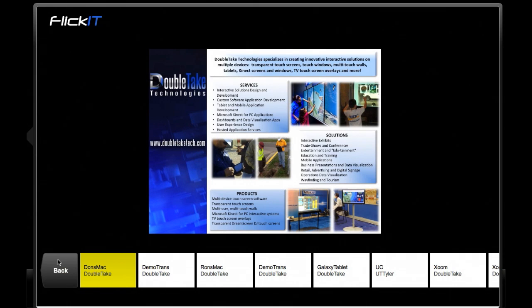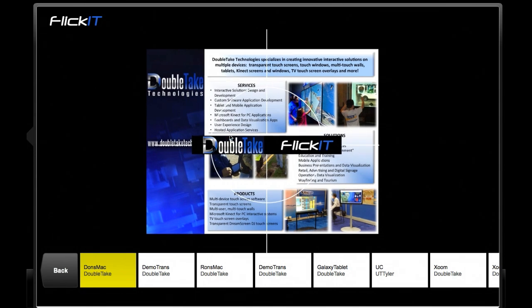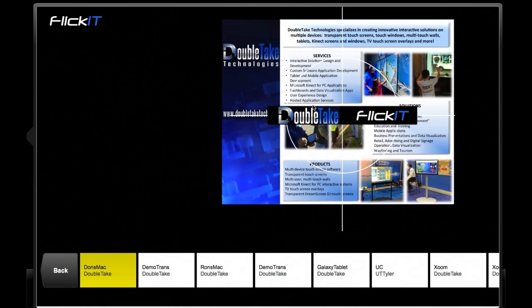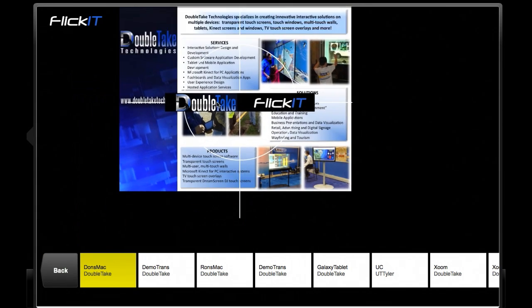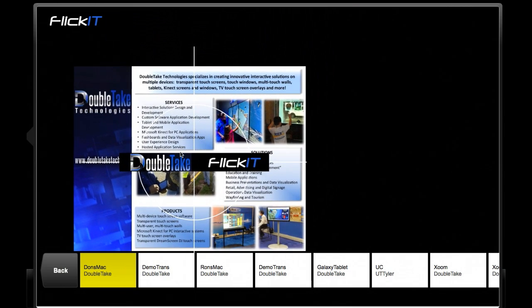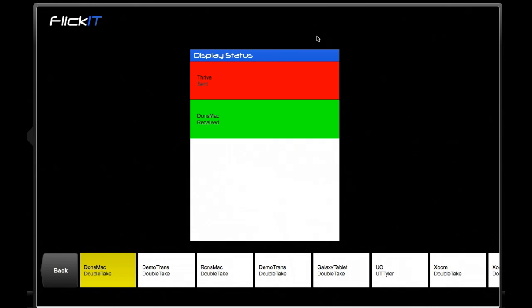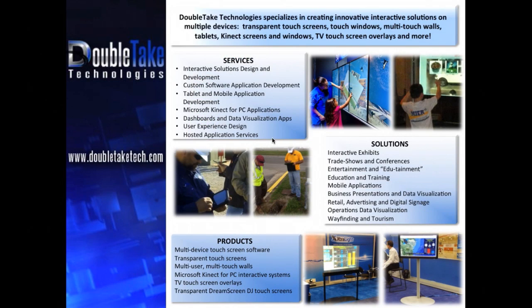But that's basically how you flick content. Single drag with the one finger, drag and throw. You point this towards the screen that you want to throw it to, and then you just let it rip. And then there it is.